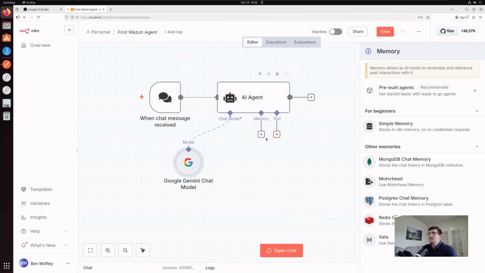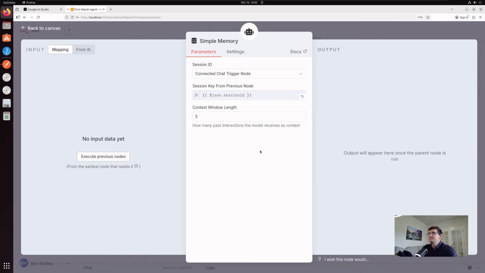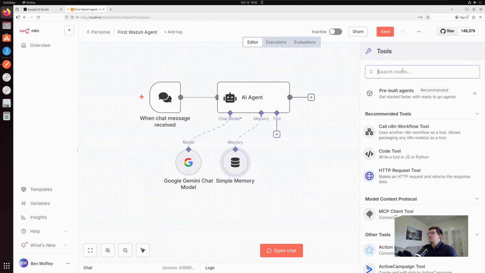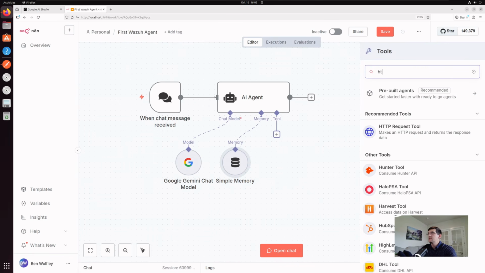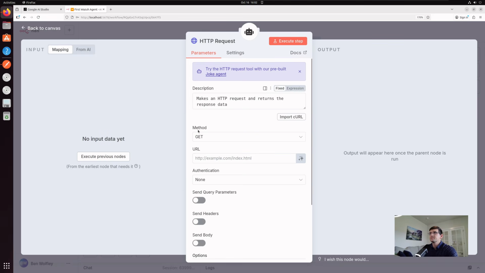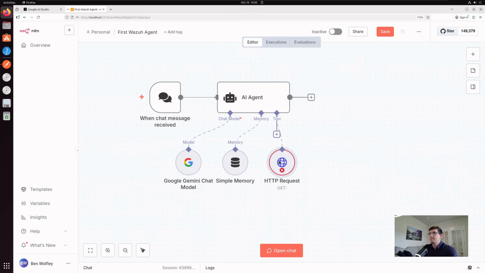Memory is pretty easy. Click this little plus, and we're just going to do simple memory for now. And the tool. Here is where we're going to type in HTTP, and we're going to do the HTTP request tool. And we're going to configure this in a little bit.